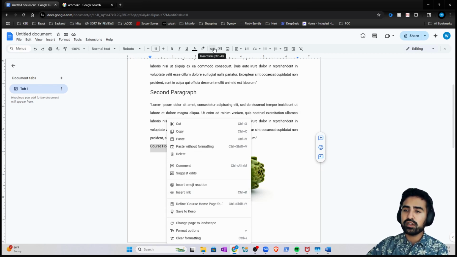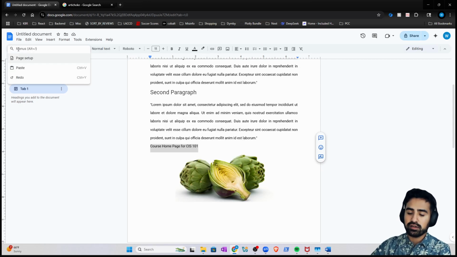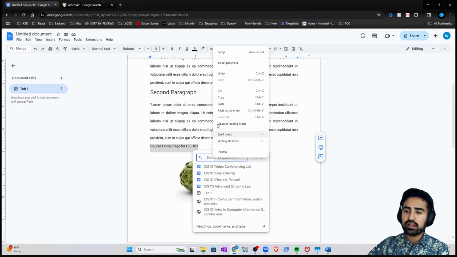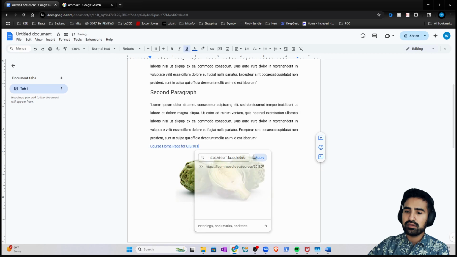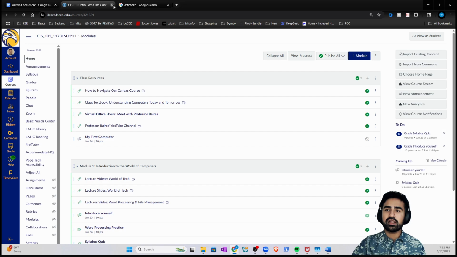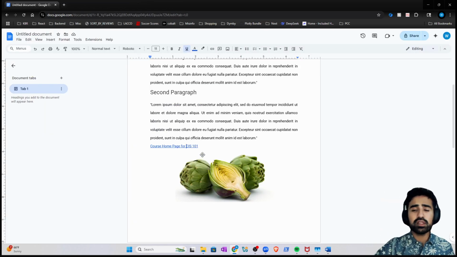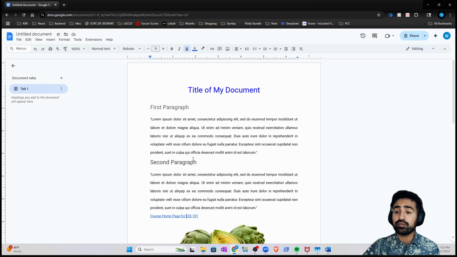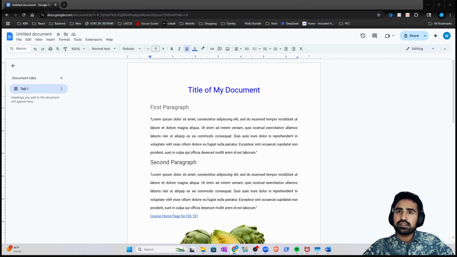There's also a link button up here. You could also find the link here. And then here I'm going to right click and hit paste. Apply. And now when I click on this link, it'll take me to the class homepage. So that's a really useful thing to know for pretty much any document. Lots of documents these days, you want to direct the user somewhere. That's where you would use a link. Okay, so let's go ahead and continue. So that was inserting a link.